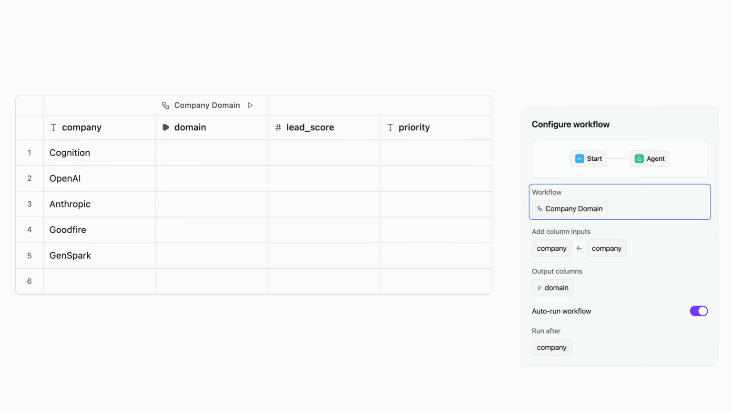Its inputs are bound to columns. On every row, the workflow will read that row's company value as its input. And its output is bound to the column it fills. So each run writes one cell right beside its source. You can run a single row to watch it work.